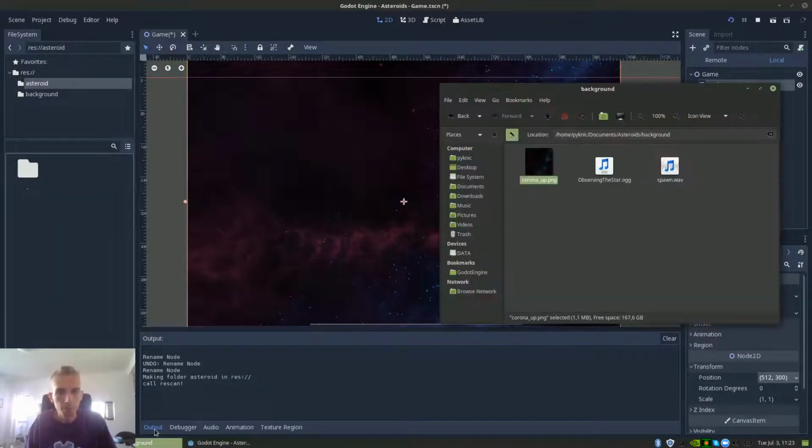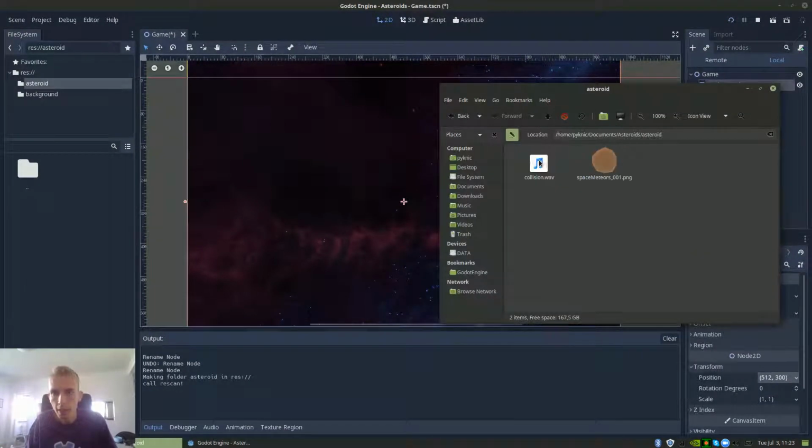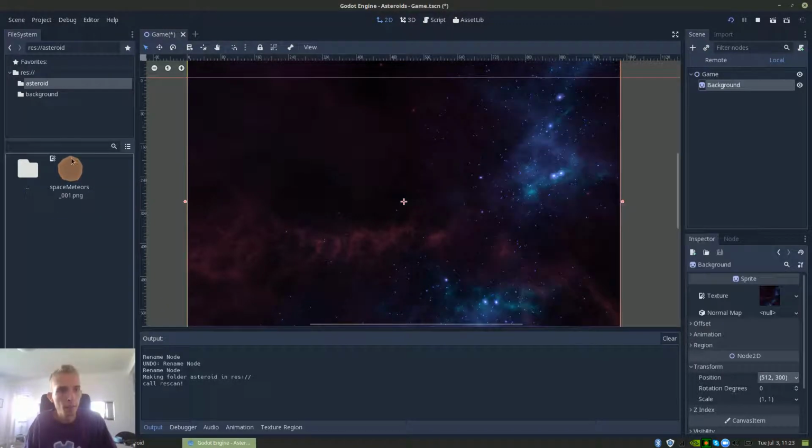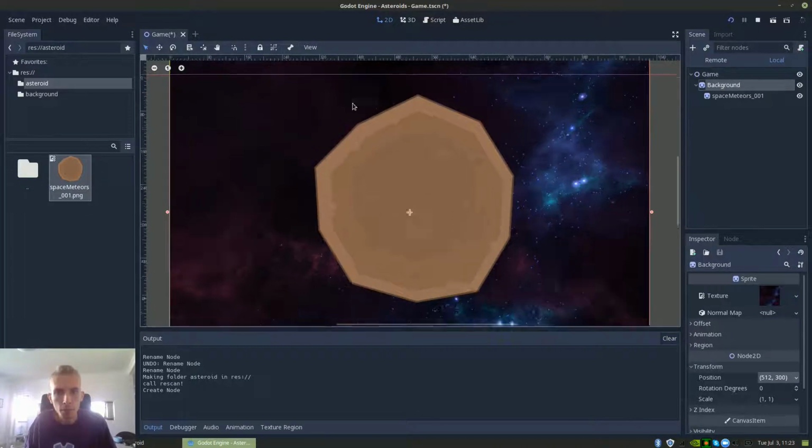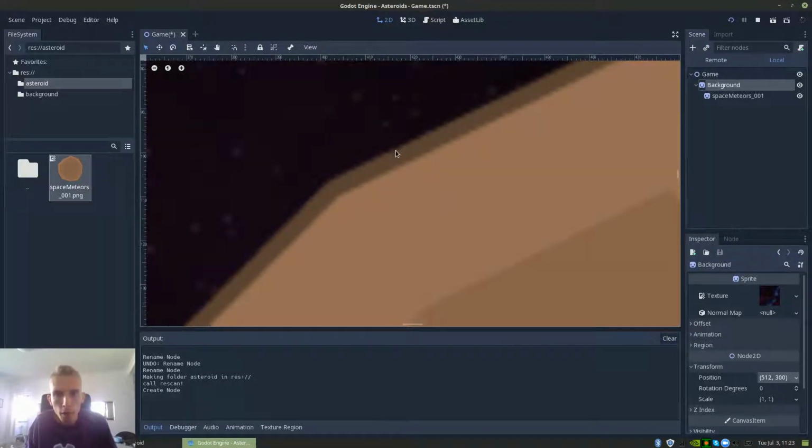And in here, I have prepared an asset. It's basically the Space Meteors sprite from the Kenney open game assets. I'm going to drag it in there. But now, one thing we want to do. If I just drag this into the game here, we can see that it's kind of blurry here.